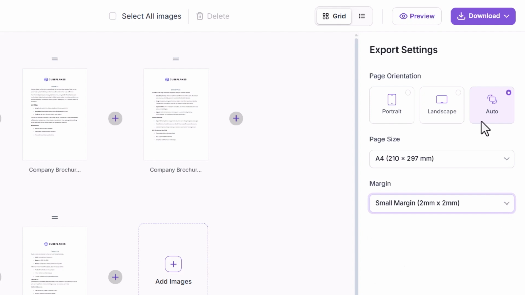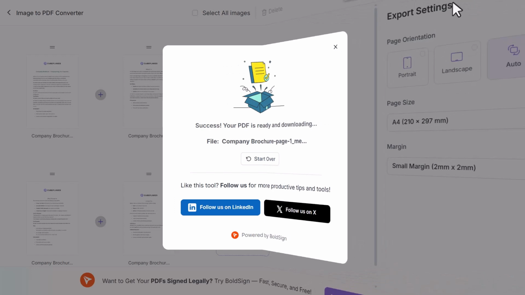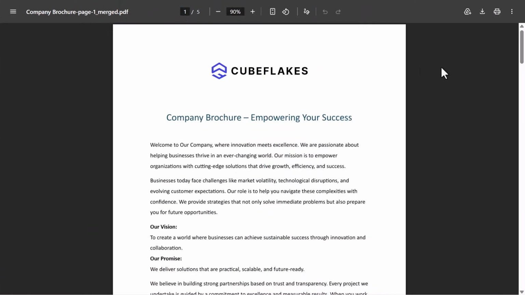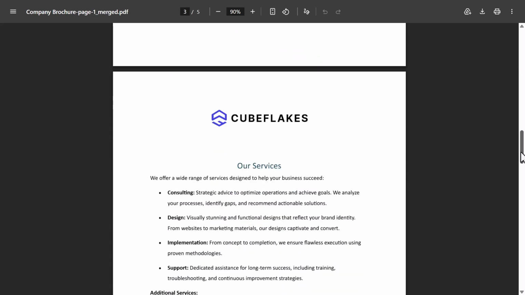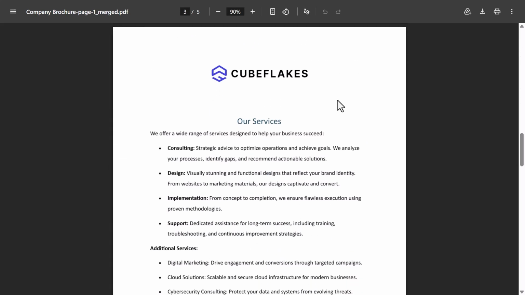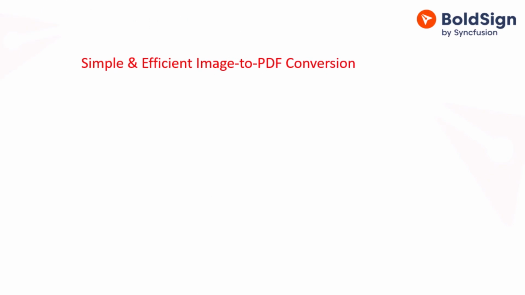Once everything looks good, click Download to save the PDF to your device. You can download the files as a single document or as separate PDFs. Your images will be instantly converted into a high-quality PDF file with no watermarks. And that's it. A quick and easy way to convert images to PDF using BoldSign.